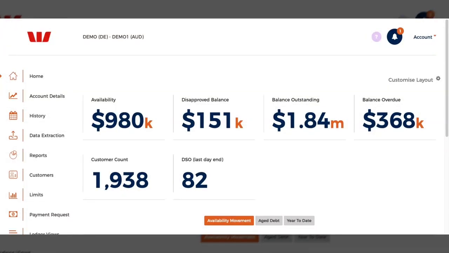By selecting the Custom Layout option, you can customize what widgets you wish to display. Please note any customization set will only appear for that user.